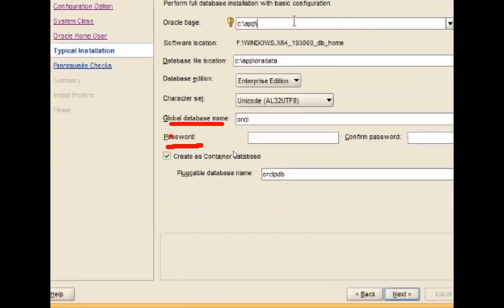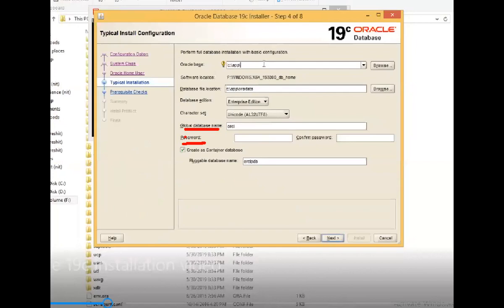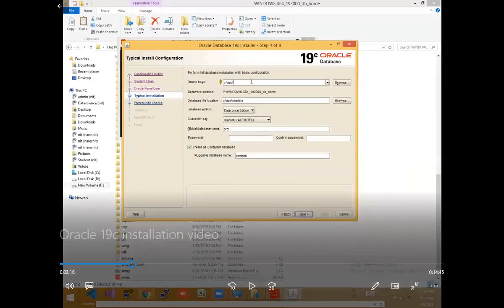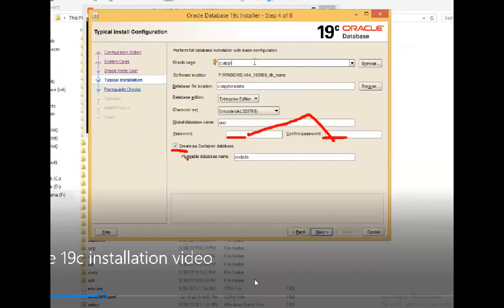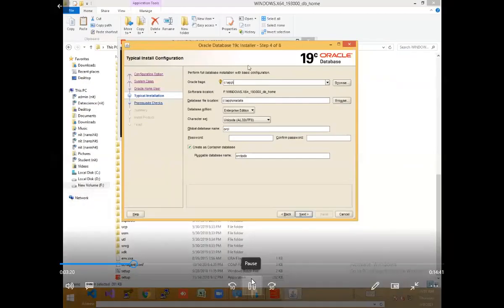Now you can see the password field. Here I will take some password and confirm it. After entering these details, the option to create as a container database is already selected, and this option should be deactivated. Let me do all these things. I entered my password simply as tiger, and the confirmation is also tiger. My Oracle global database name is ORCL. I didn't change anything there.